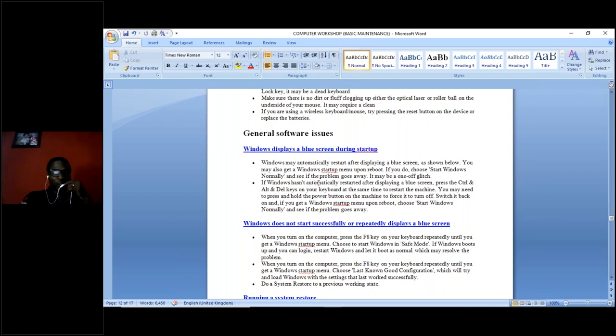If Windows hasn't automatically restarted after displaying a blue screen, you can also press the Ctrl-Alt-Delete keys on your keyboard at the same time to restart the machine. You may need to press and hold the power button on the machine to force it to turn on. That's another way to fix this.